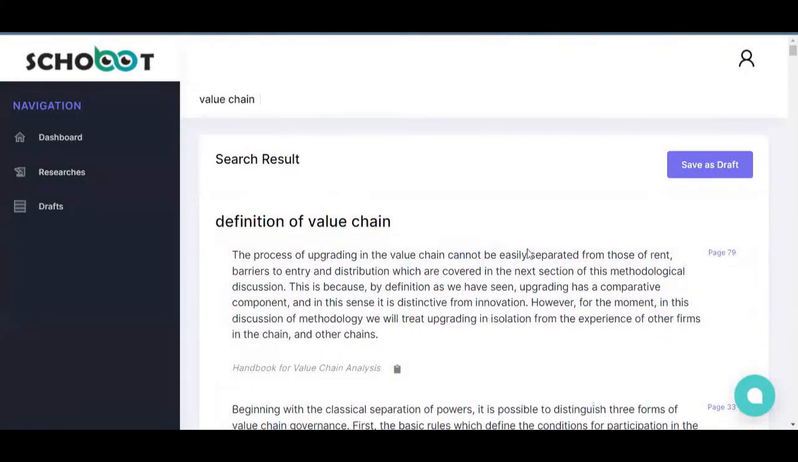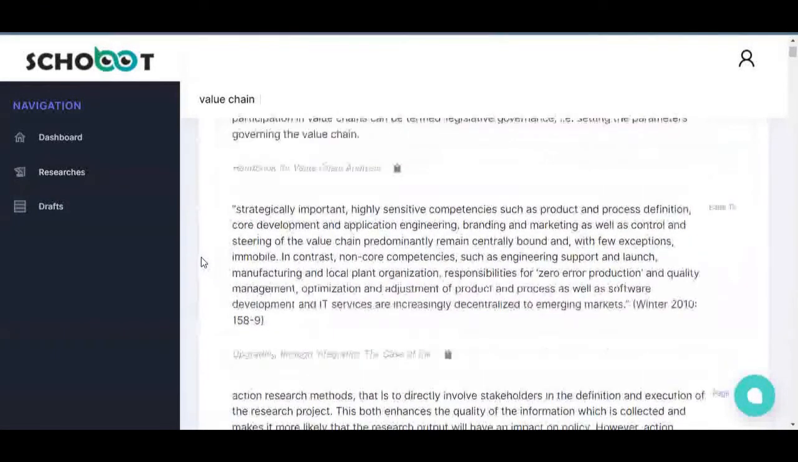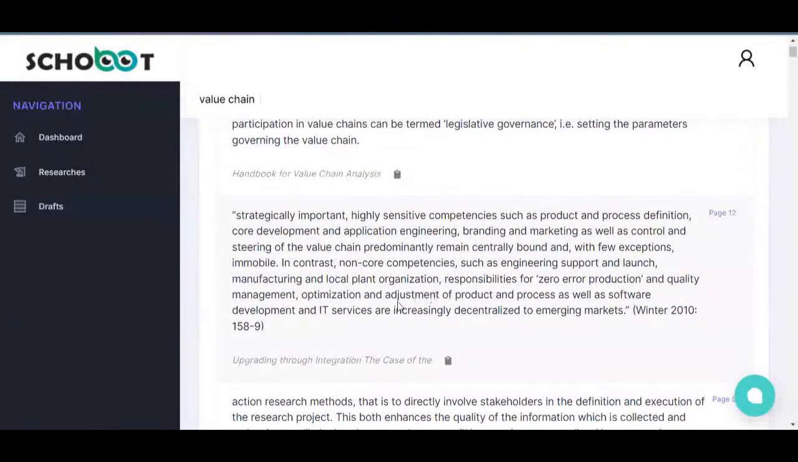So simply, we have here some examples. For example, the first title we have was definition of value chain. So we find all the definitions of value chain here in all the references that we uploaded. The good thing here is that you find a complete part related to the definition of the value chain, and you find the page number, you find here the source, and if you click on it, it takes you directly to the source that you have.